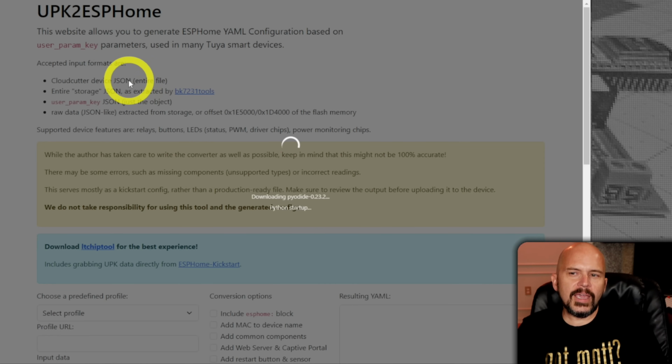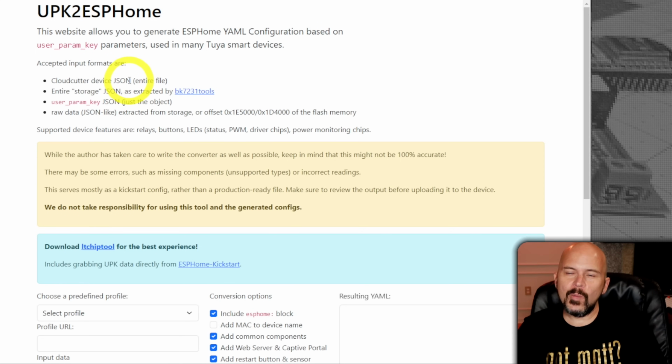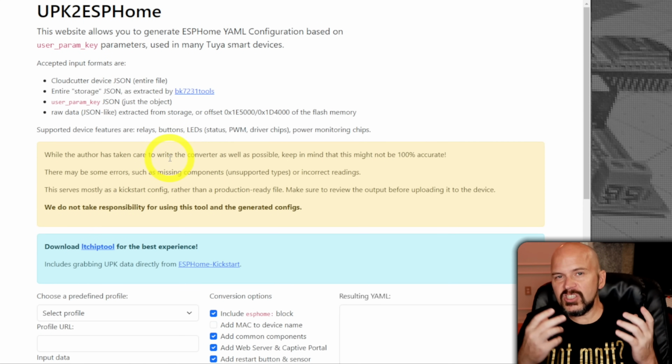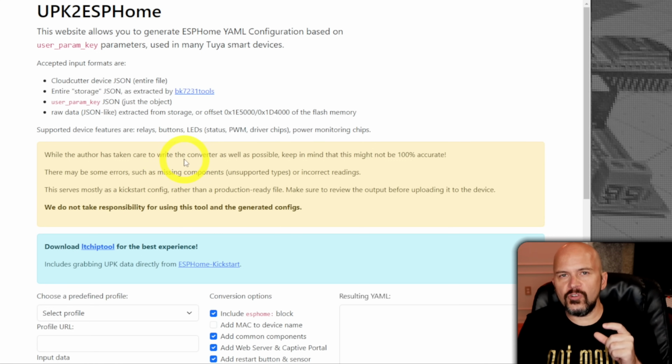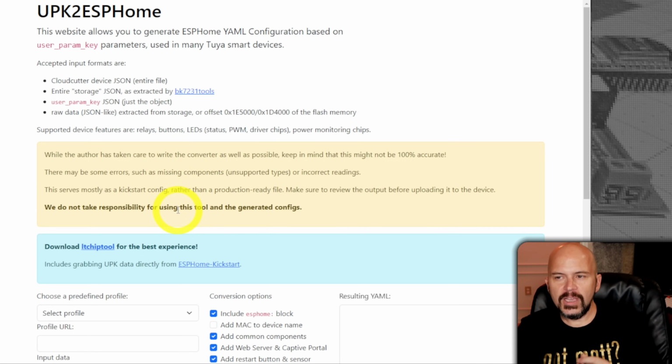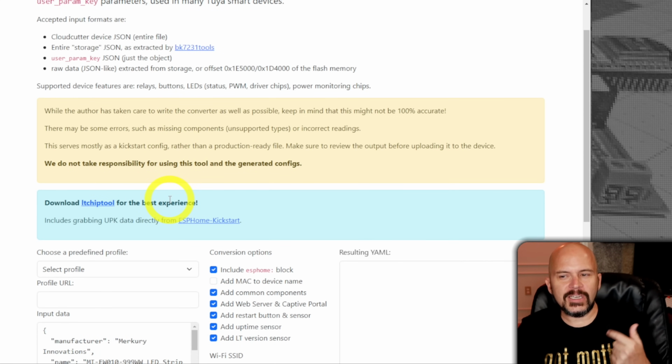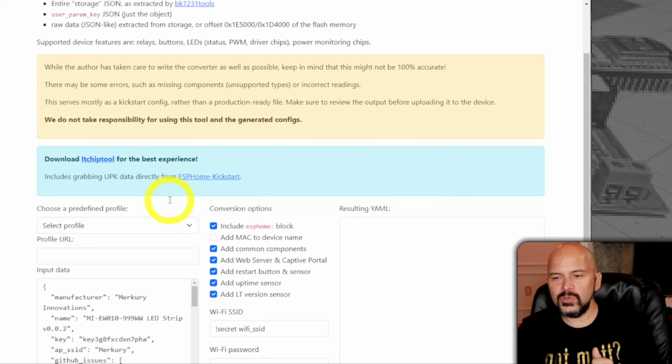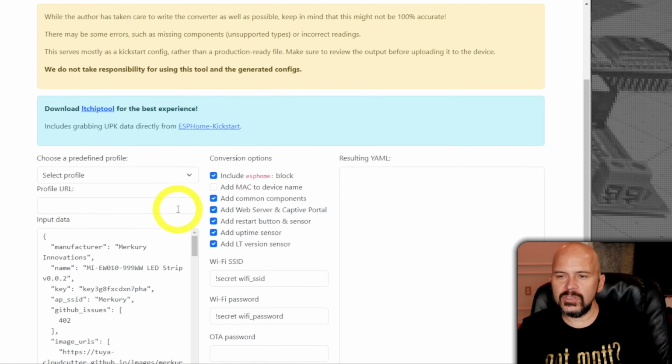the UPK2 ESPHome website is a pretty cool website. It builds the ESPHome YAML configs straight out of the profiles pulled from the Tuya devices themselves. It's pretty cool. They're always changing and updating things, also adding on to do the stuff for the secondary Tuya MCU.